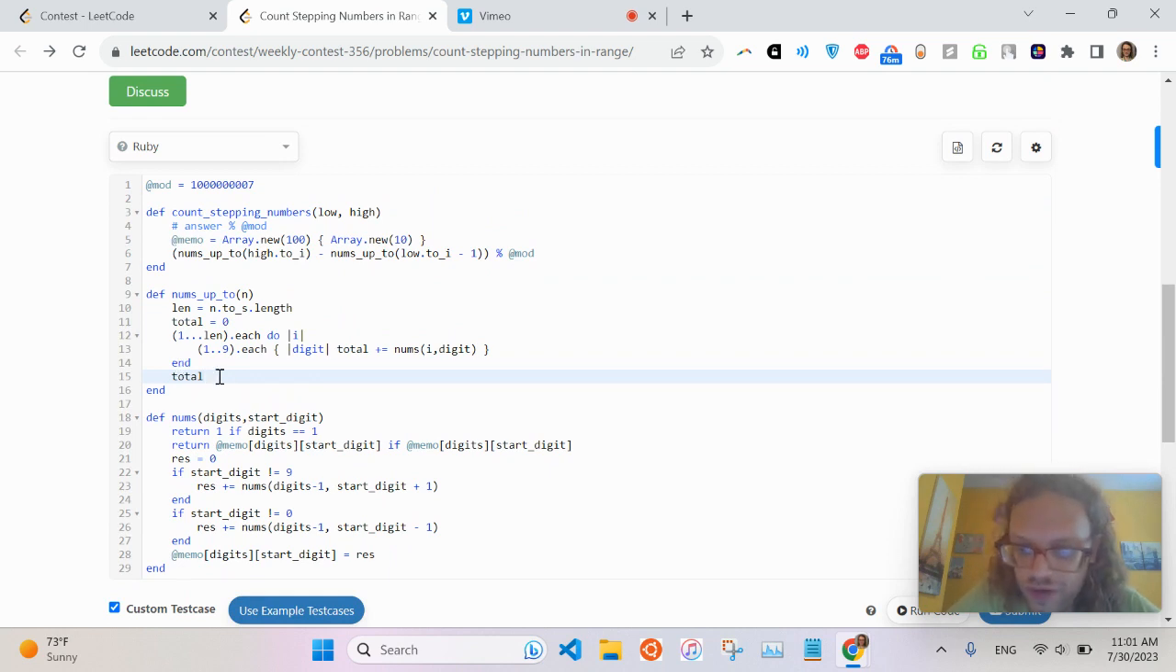Nums up to works great. So total is working to get all of the numbers of fewer digits. Now the issue is all of the numbers of the same digit, right? Okay.